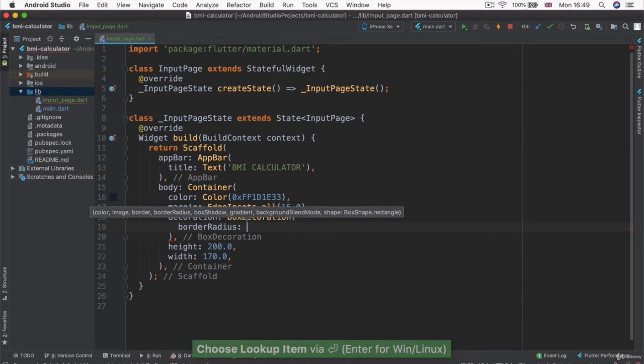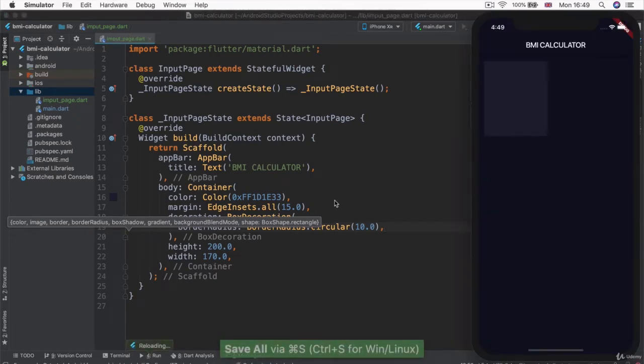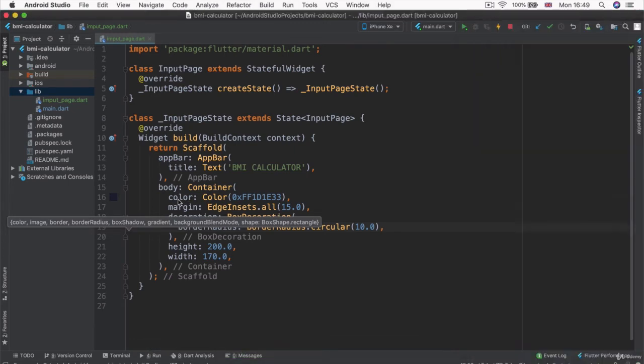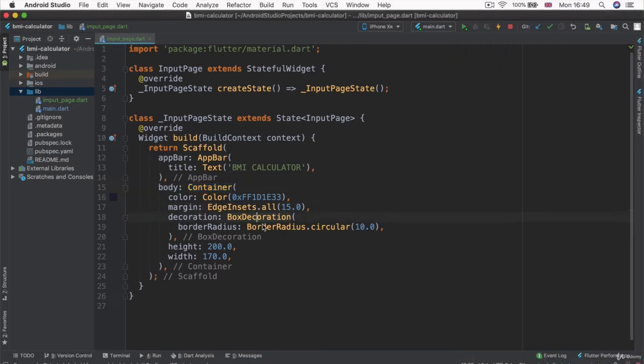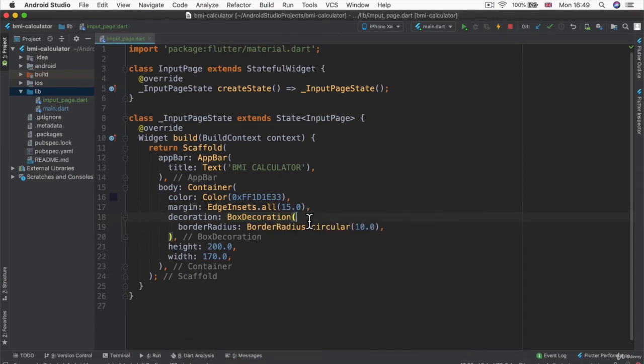So I'm going to insert that border radius and I'm going to set it as a circular border radius with a radius of 10 pixels. Let's hit save and you'll see that our app will actually crash. And the reason is because when we use the color property for our container, it's actually just a shorthand for the color property of our box decoration. Notice that our box decoration also has a color property, and that is actually the proper way of setting the color of a container's background.